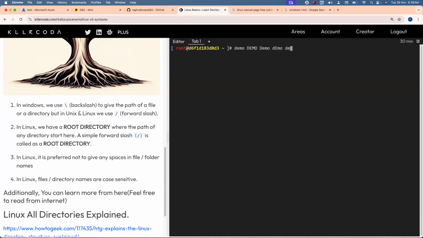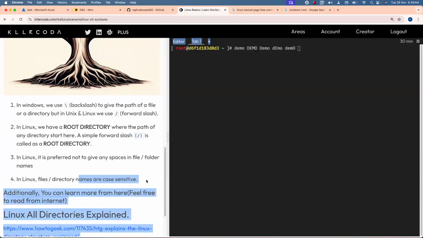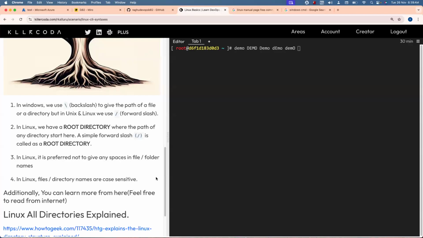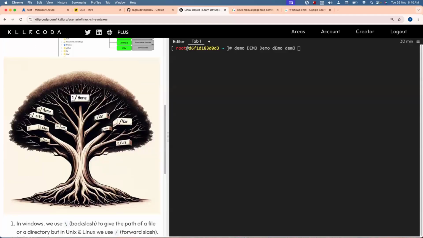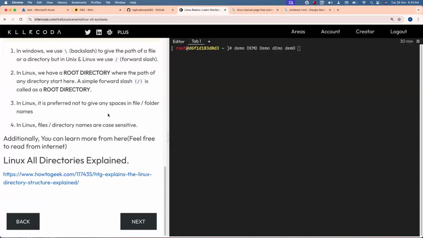These are all different file names in Linux. But in Windows, it is a single file name only. If you create this file, you can't create any of the other files. So Linux is case sensitive, whereas Windows is not. This is something I want you to understand. So slash is the root directory, the starting point of your operating system, and you can start navigating from one directory to another directory.